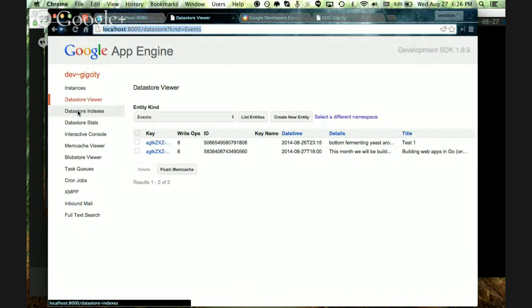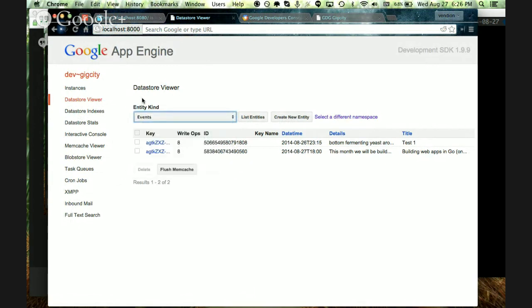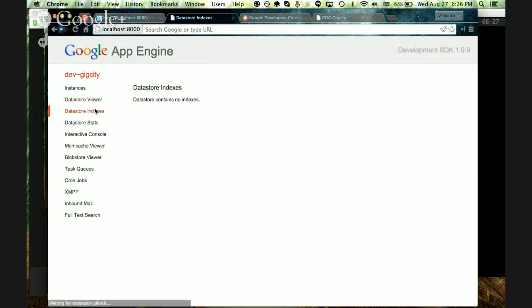And so within here you can inspect all the data within the data store, as well as stats that get stored within it. You can see information on any indexes that are defined, because the data store relies heavily on indexes in order for it to be quick and efficient.